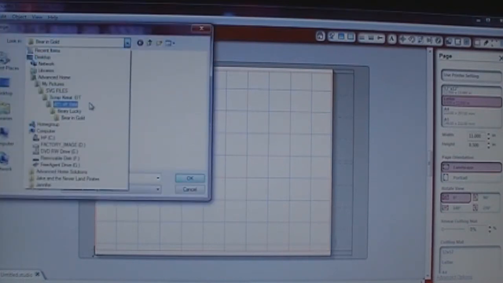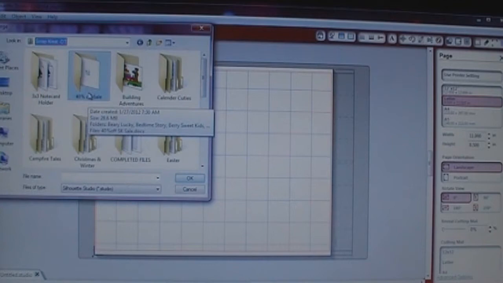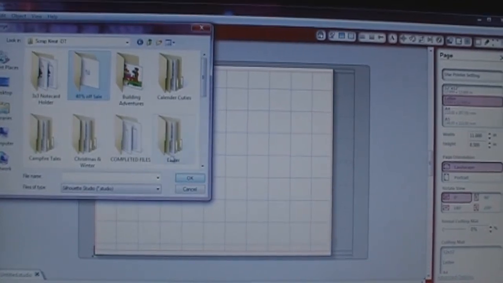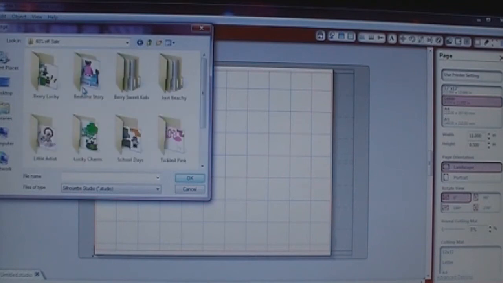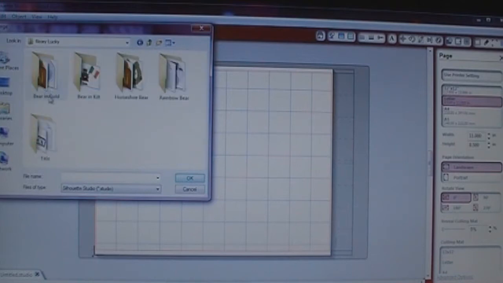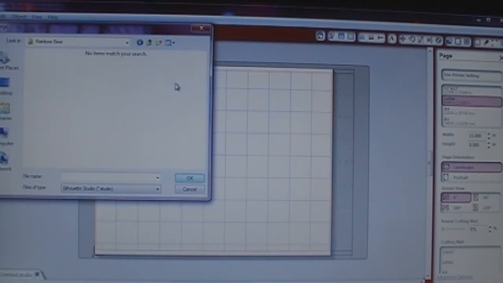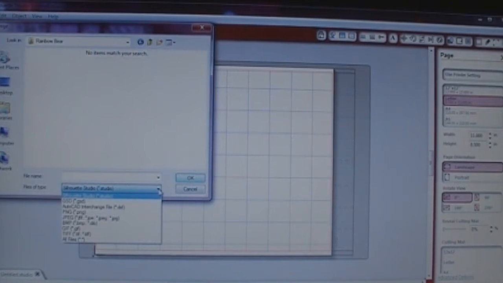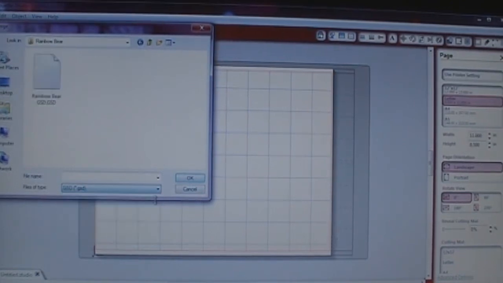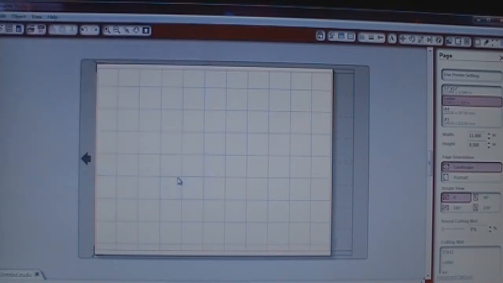Then you're going to go into your files. Let's see, what was the file I was working on? The Berry Lucky file from Scrap Testicle Creations. I want to work with the Rainbow Bear. I've clicked on the Rainbow Bear, and it says no items match your search. So down here where it says files of type, you're going to click GSD, and then it's going to be there. Click on it and hit OK.